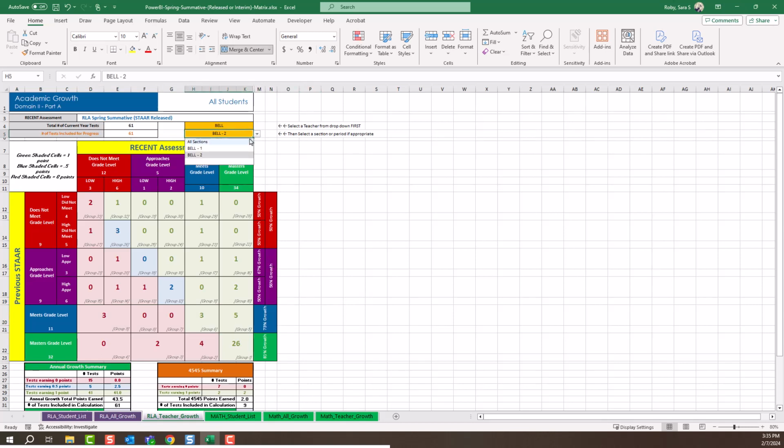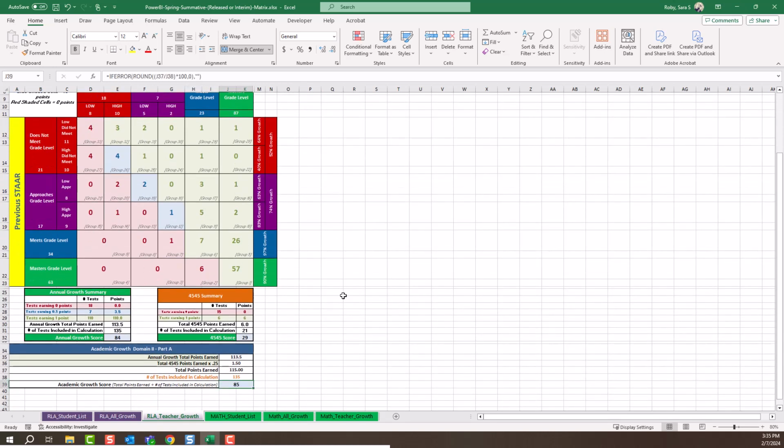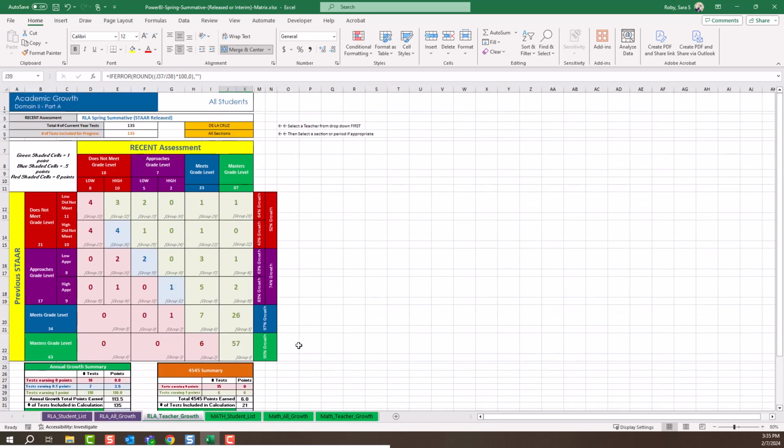I can also toggle to my other teacher, Miss De La Cruz. Okay, again, I'm looking for at least 85% growth, so that's fantastic. Miss De La Cruz is doing a bang-up job. She's growing 90% of her masters, 97% of her meets, and then this is where we then can focus on those approaches kids. Again, I can change to her different sections to see, you know, where do I need to focus most of my attention.